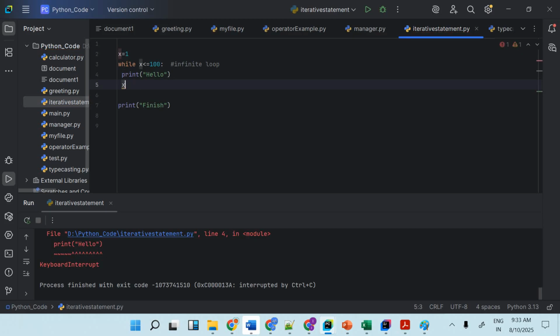Okay, write x equal to x plus 1. Okay, so that way it will work. It will increment by 1 always, and then it will display hello 100 times, and finish will run only 1 time, because finish is coming out of this particular loop, right? Same way we have the for loop also.